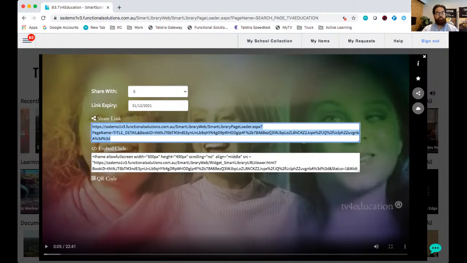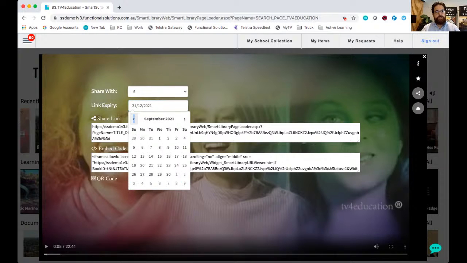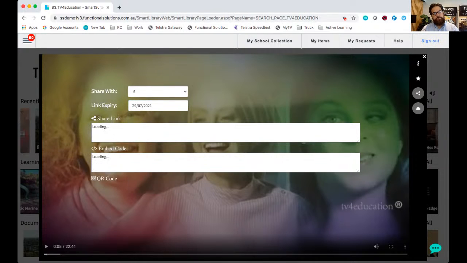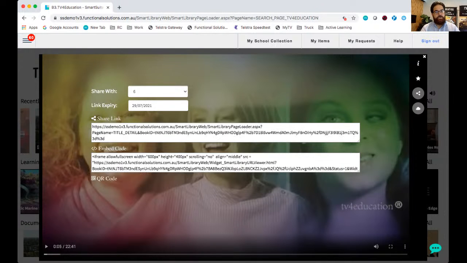Just make sure that you are always selecting the correct user group. Okay, you can set an expiry on the link as well. So if we're only doing this particular topic until the end of July, select the appropriate date, and the URL gets rebuilt and contains the security of year 6 and that expiration date. That URL there is going to be a hyperlink, so it's going to bring people back into the system where they can watch the video inside Smart Suite and TV4Education. This one here takes the video and embeds that into your learning management platform.